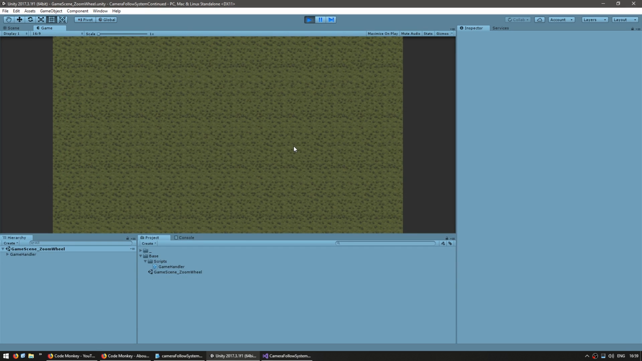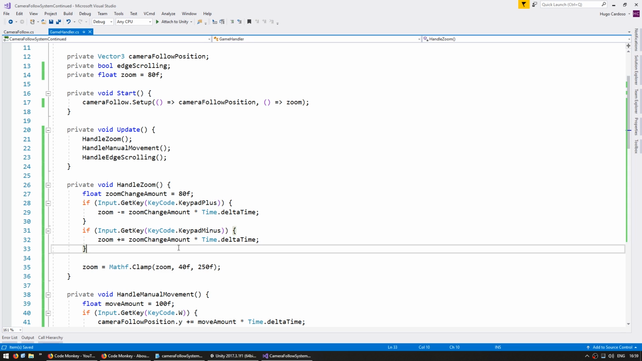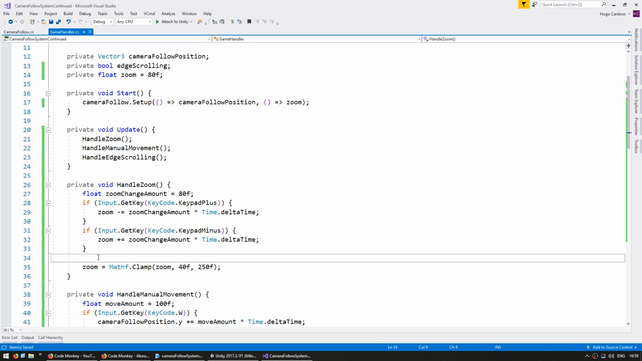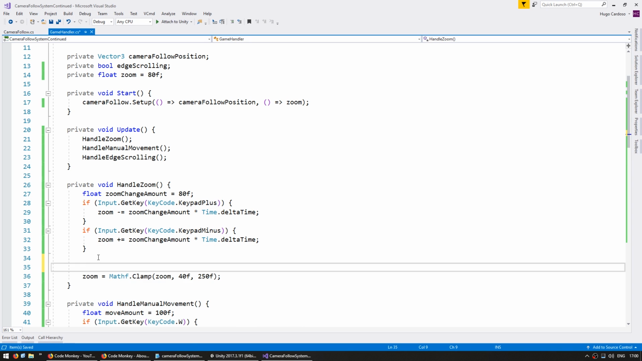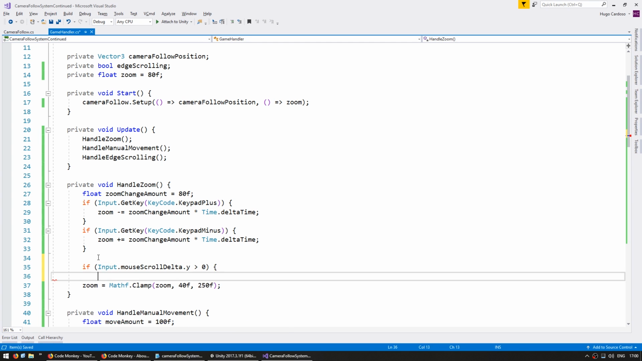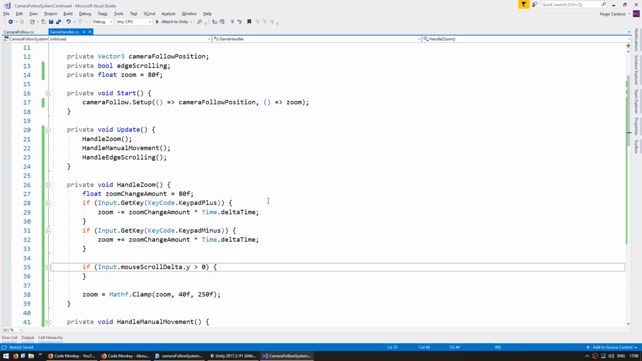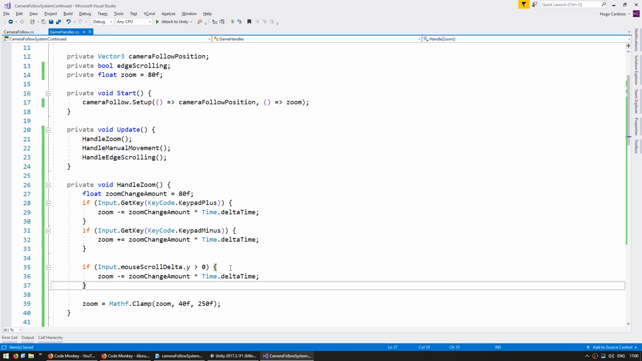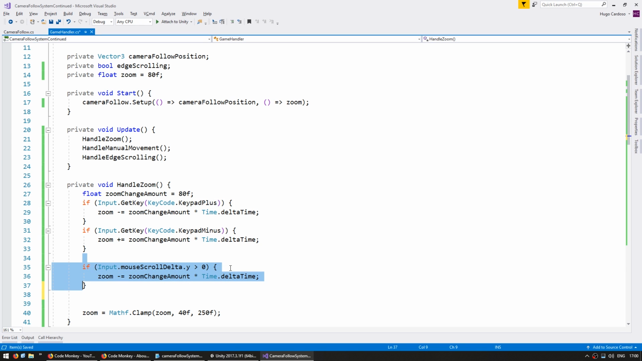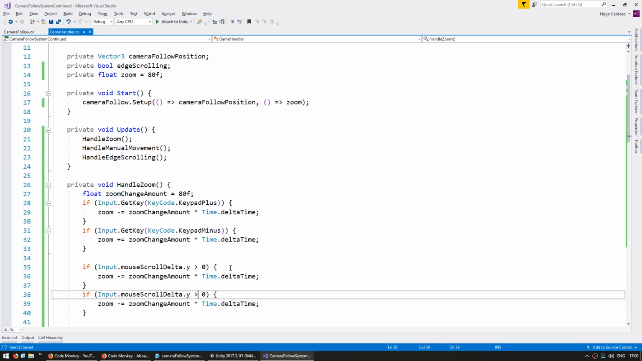Now let's apply the same logic to the mouse wheel. In order to access the mouse wheel, we're going to use input.mouseScrollDelta. So in here, before we validate our values, let's test if input.mouseScrollDelta, which is actually a vector 2, but our mouse wheel is only moving vertically, so we're going to use the y. If the y is bigger than 0, then we are going to zoom in, and if it is less than 0, then we are going to zoom out.